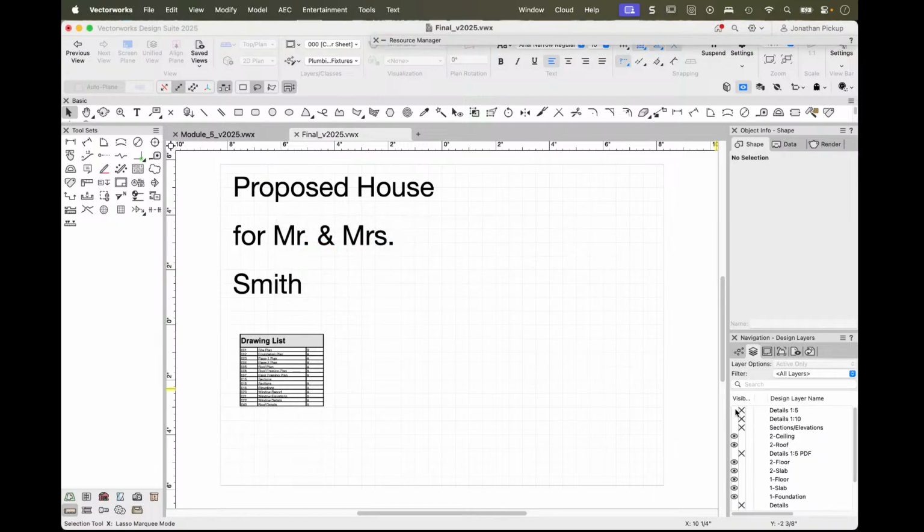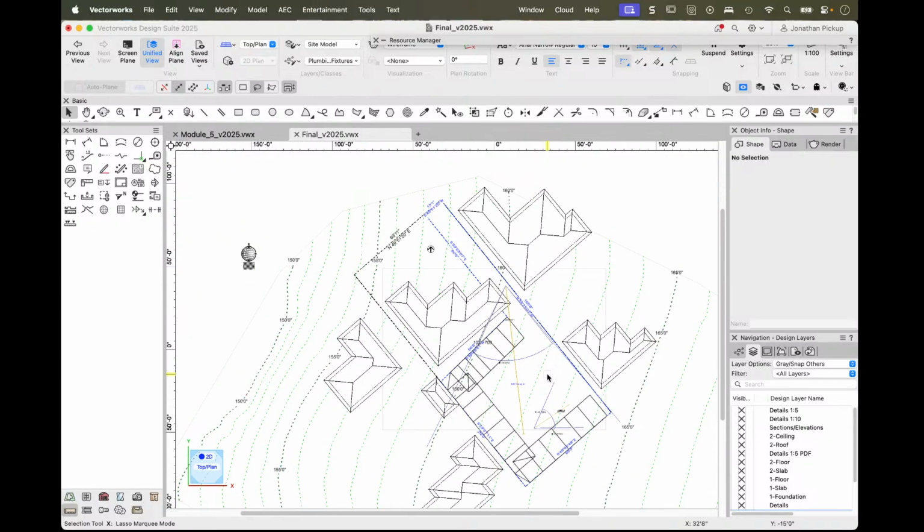Okay, so what I've got here is a file with lots of information already created. So you can see I've got all the layers that I need, and I'm going to go through how I create viewports from those layers. I'm going to start with my site. Let's have a look at my site model, and we're going to have a look at creating a site plan.